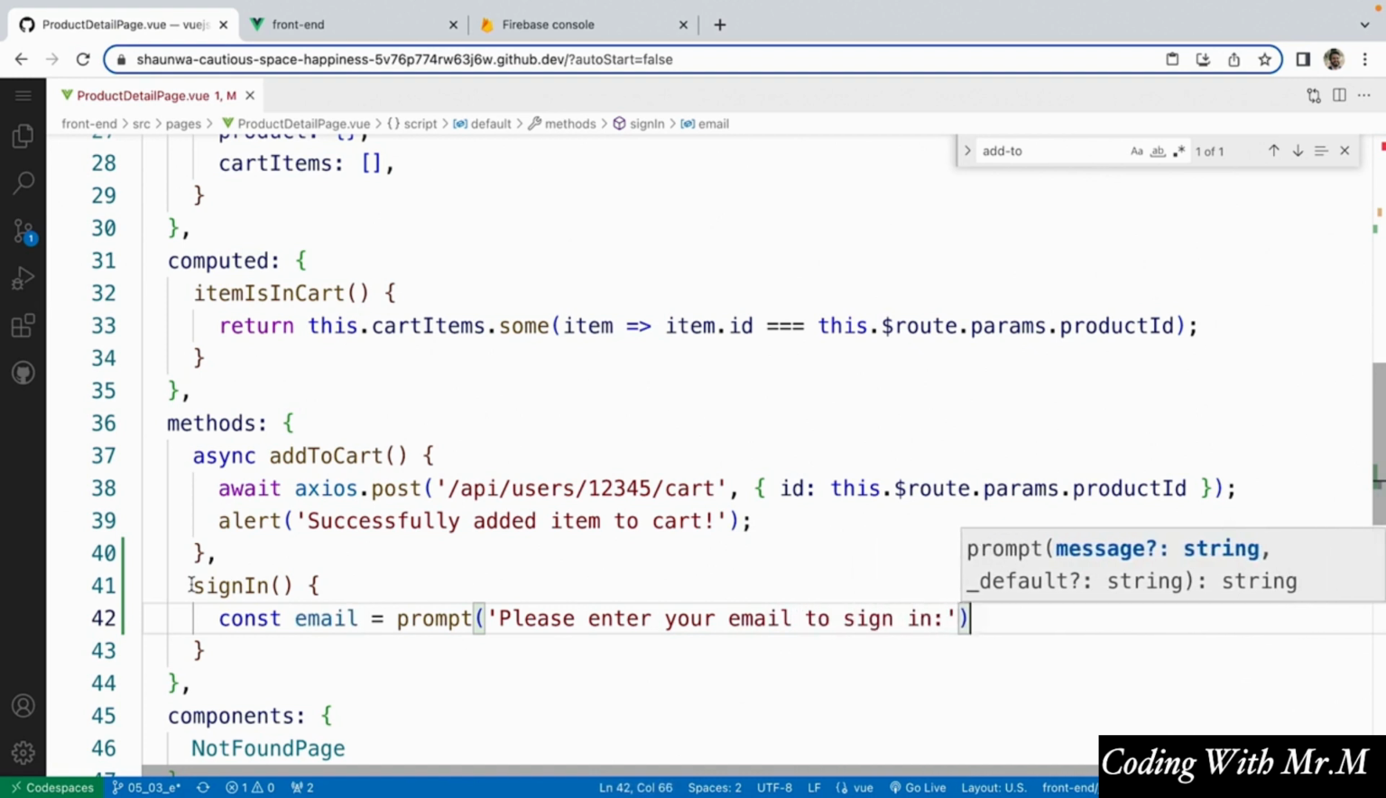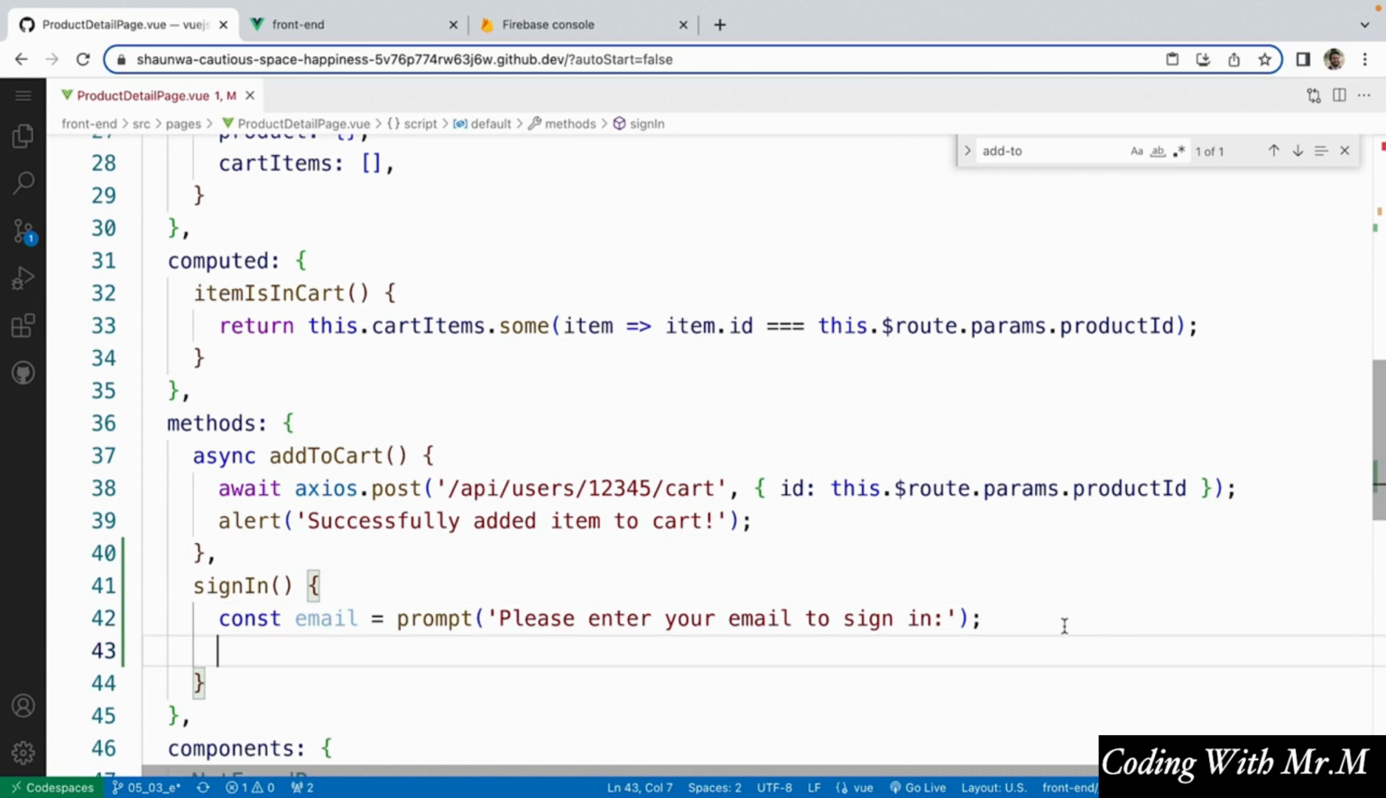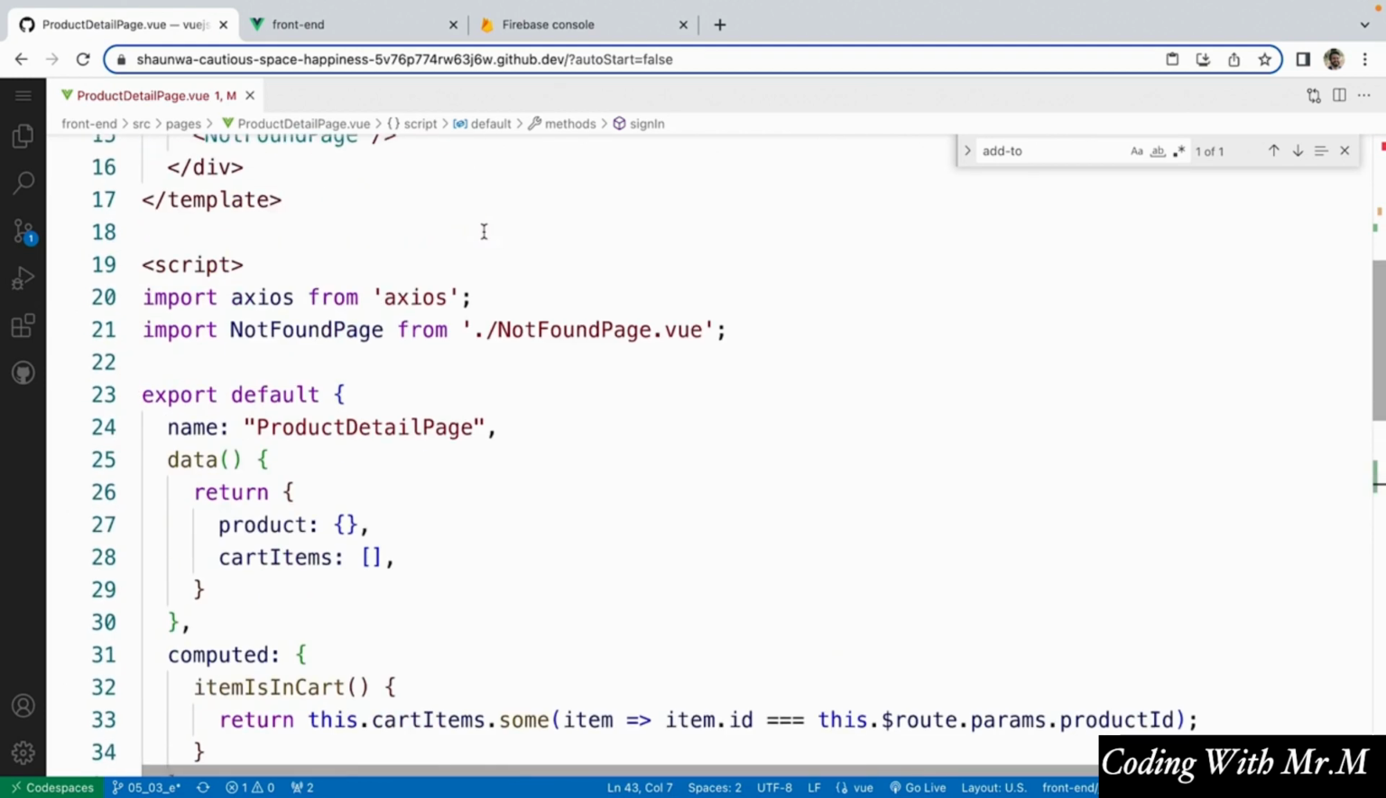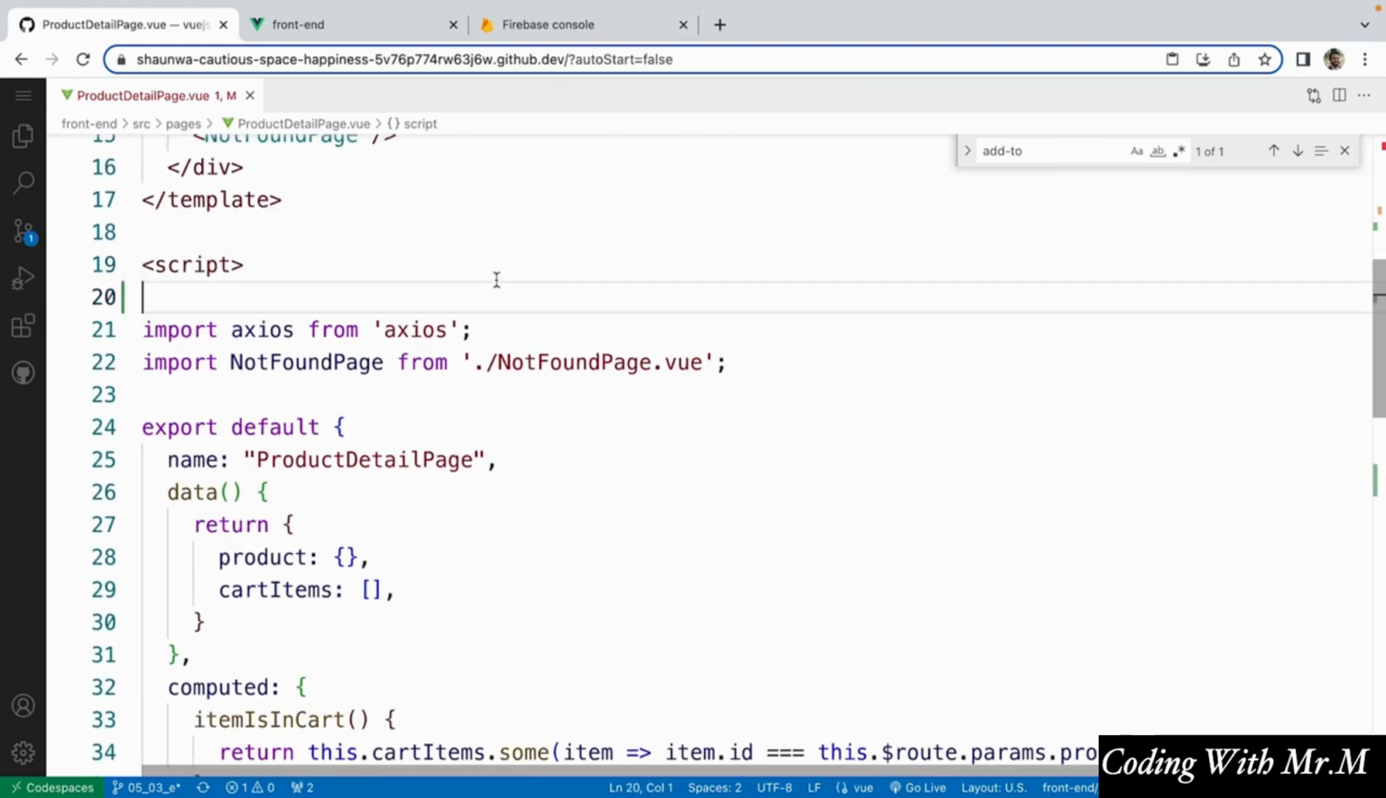Basically, once the user enters their email into that prompt, we're going to have access to that value in this variable. So we can now use that to tell Firebase to send an email to the user. First of all, we're going to have to import a few things from the Firebase Auth package.